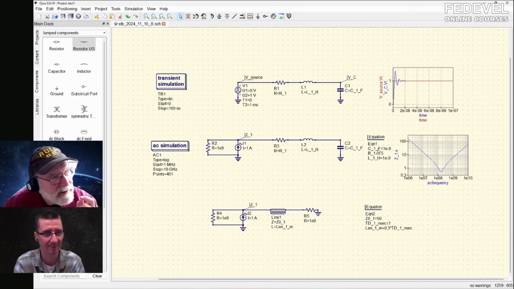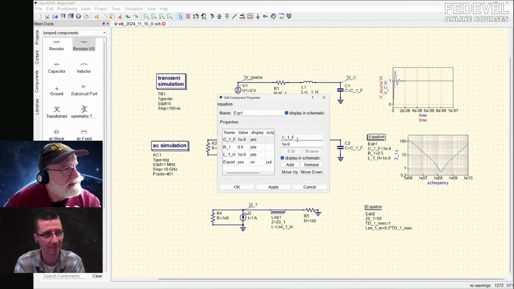But now I'm going to come over here. I'm going to put in the value of the capacitance, and I'm going to make this capacitor. This capacitance is really the time delay. I have capacitance in farads, so I need the time delay in seconds. So I need to take that and multiply it by 1e-9. And it's the time delay in seconds divided by the characteristic impedance, Z0 of 1.